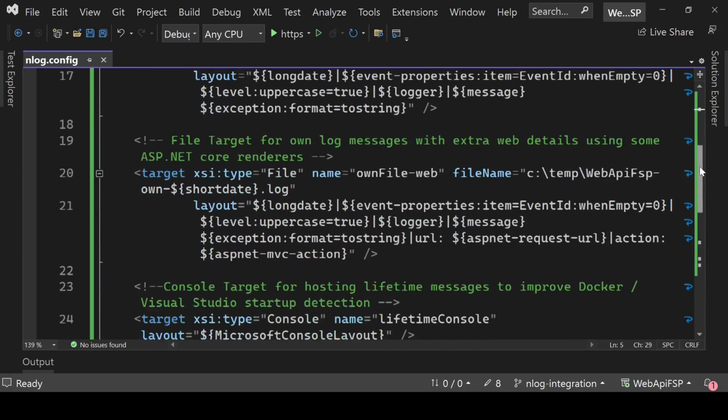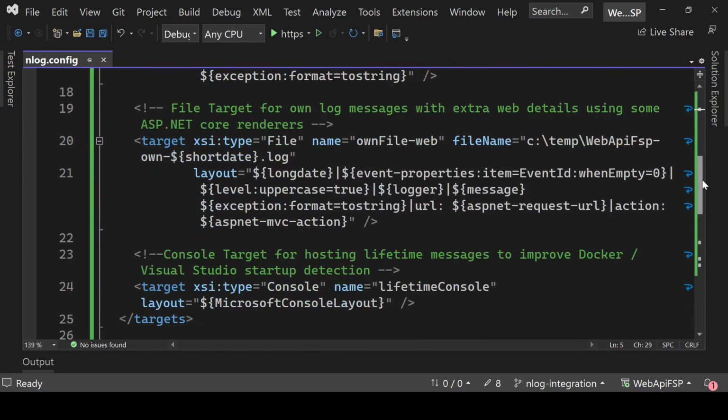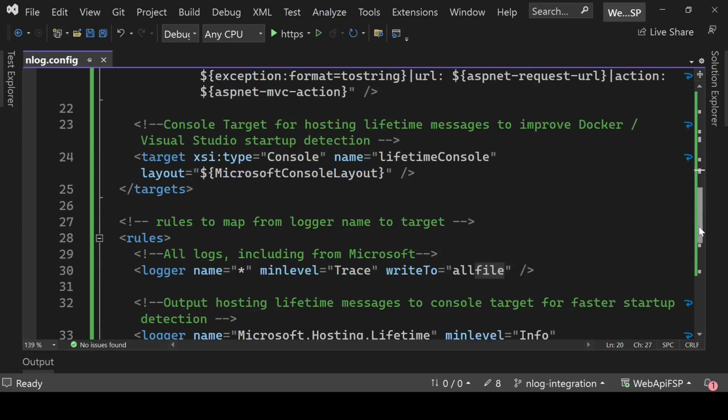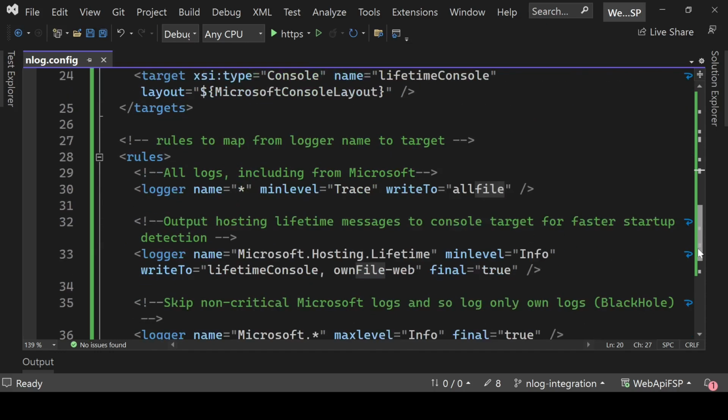We are adding another target here, and that is also a file type. I am naming it onfile-web. This file targets onlog messages with some extra web details like request, URL and action. Add another target here. It is a type of console, and I'm going to name it lifetime console. The name attribute is the identifier of a target. Console targets hosting lifetime messages to improve Docker or Visual Studio startup detection.